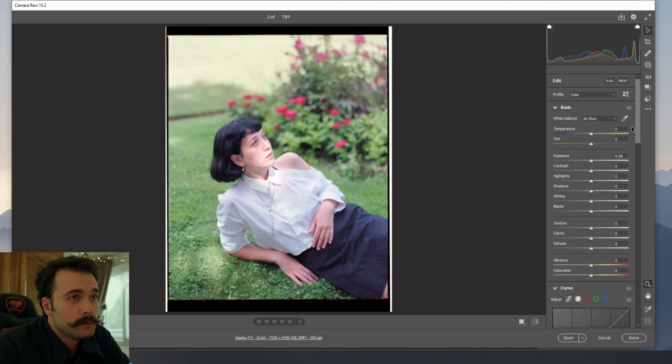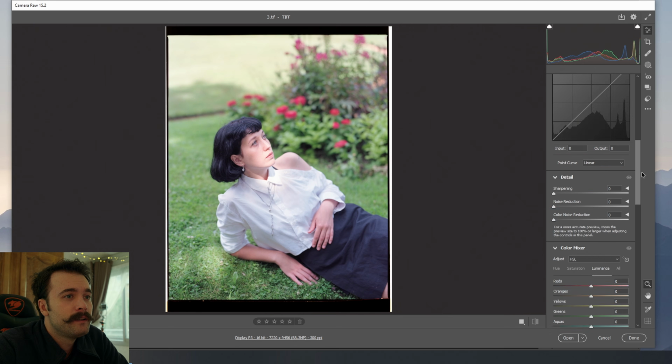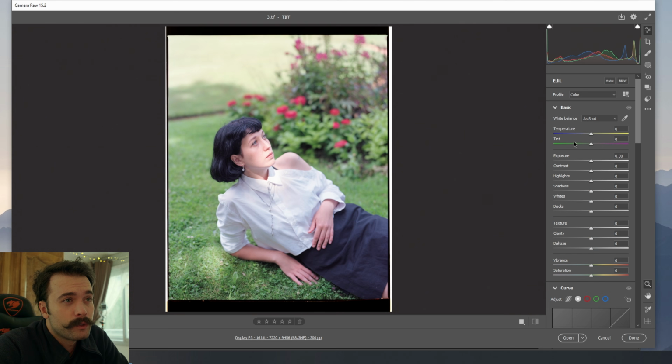Yeah. So here inside of Camera Raw, I use only basic corrections and color mixer. That's all I use here. Nothing else. So I will try my best to comment everything that I'm doing, but if I forget to comment something, you can let me know in the comments.